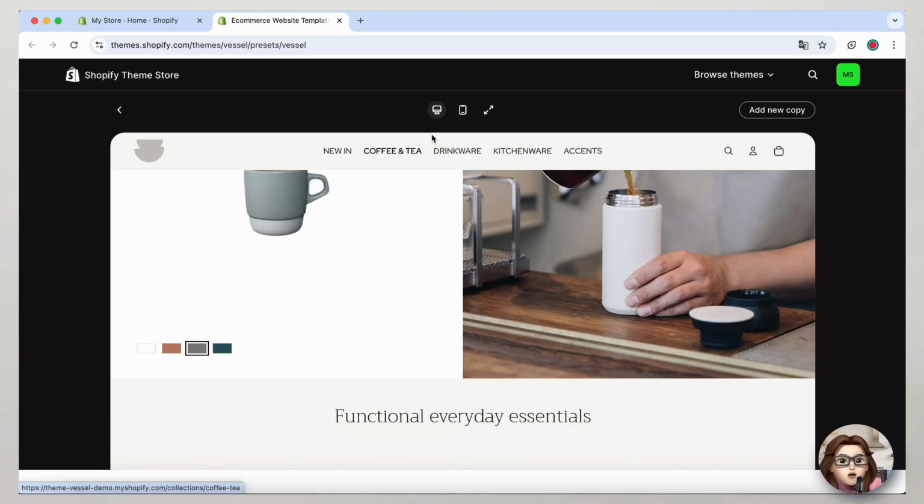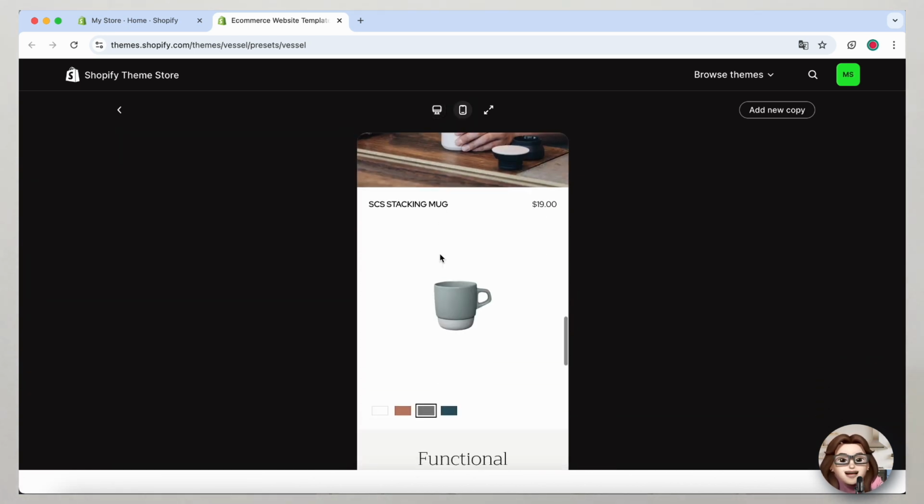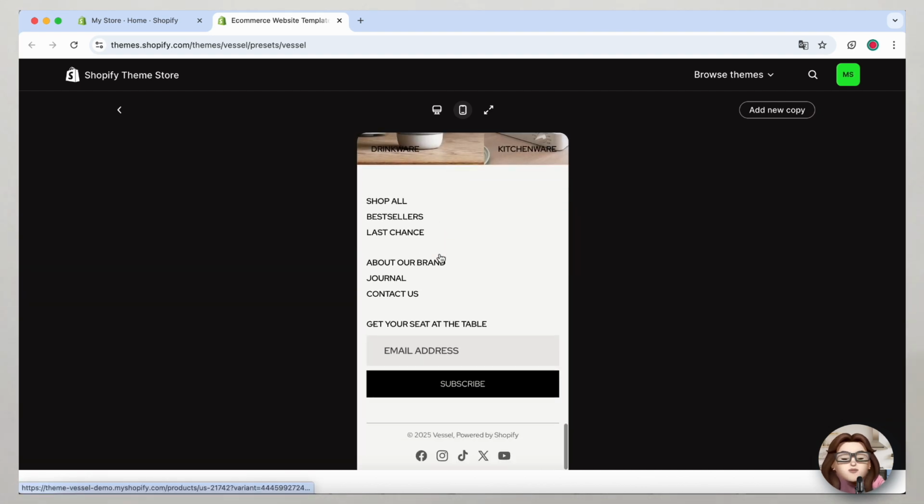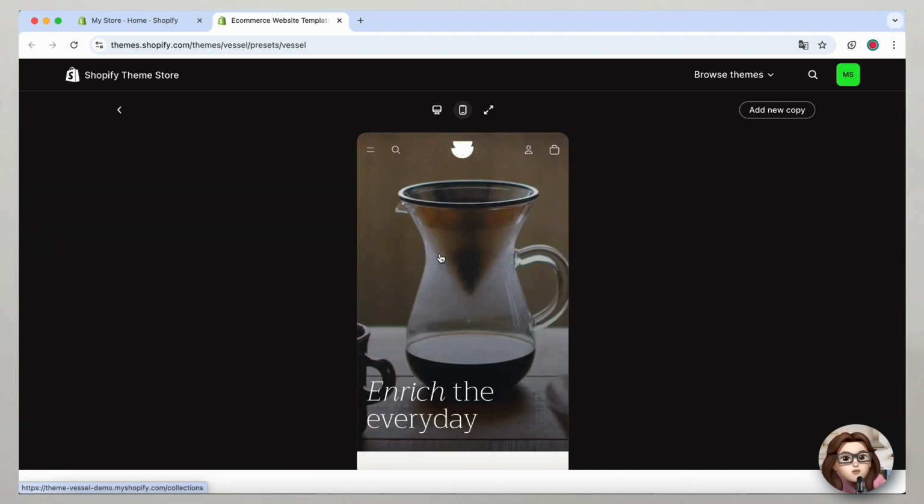Previewing a theme is the key step to ensuring your store looks professional and customer friendly. And that's it. You've successfully previewed a Shopify theme. Keep designing, stay creative, and make your online store shine.